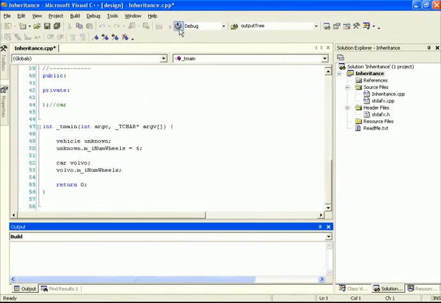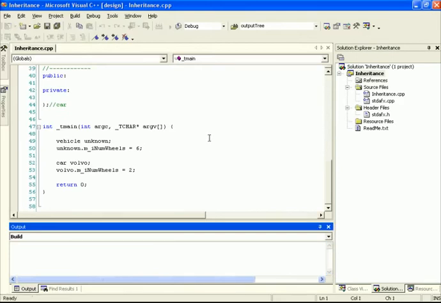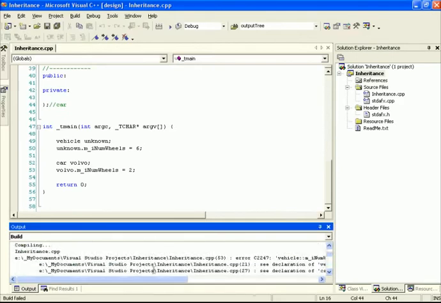And if I were to compile this, oh, I made a mistake here. Oh, because I've accessed the number of wheels, but I actually didn't use it. So, for instance, I could do something like this. Now my number of wheels for the Volvo is going to be set to 2. Let's take a look here.